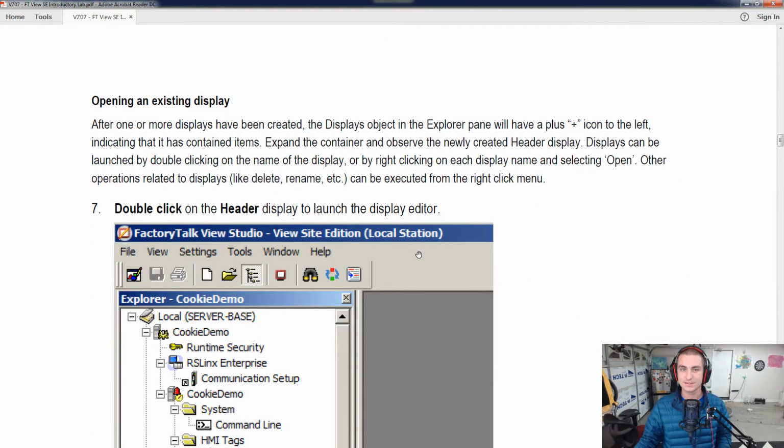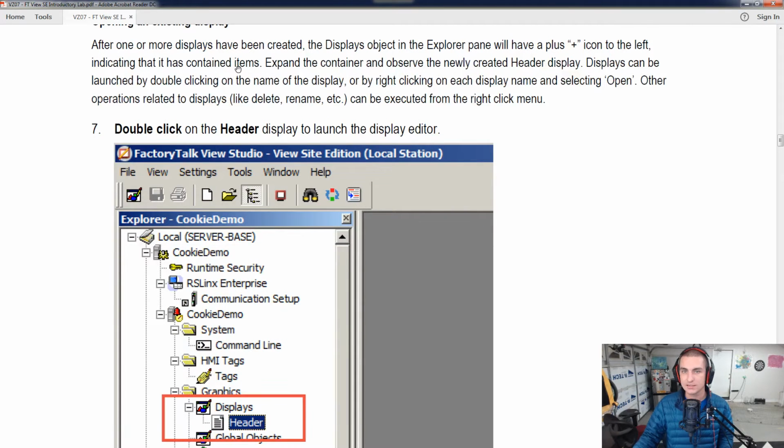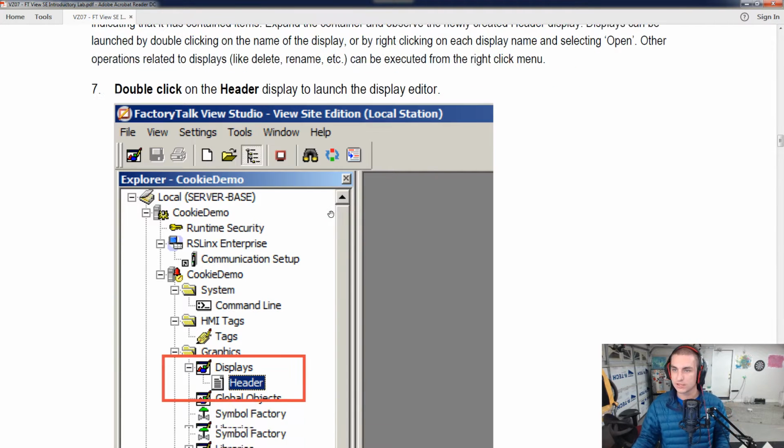Opening an existing display. After one or more displays have been created, the display object in the Explorer pane will have a plus icon to the left, indicating that it has contained items. Expand the container and observe the newly created header display. Displays can be launched by double-clicking on the name of the display or by right-clicking on each display name and selecting Open. Other operations related to displays like delete or rename can also be executed from the right-click menu.